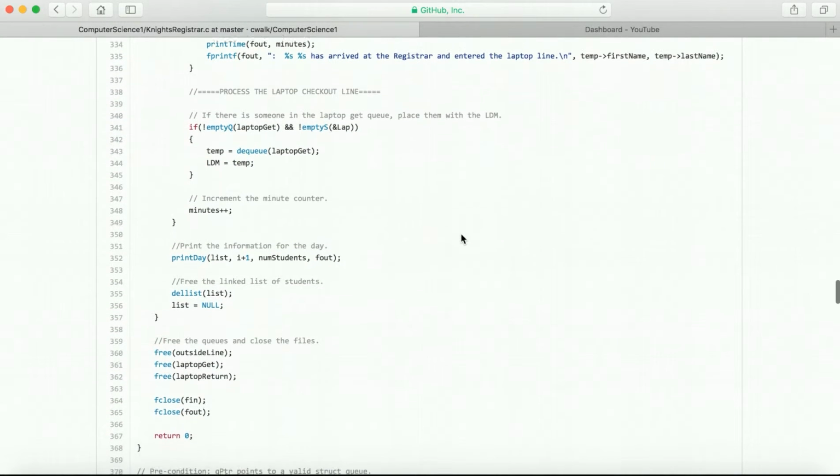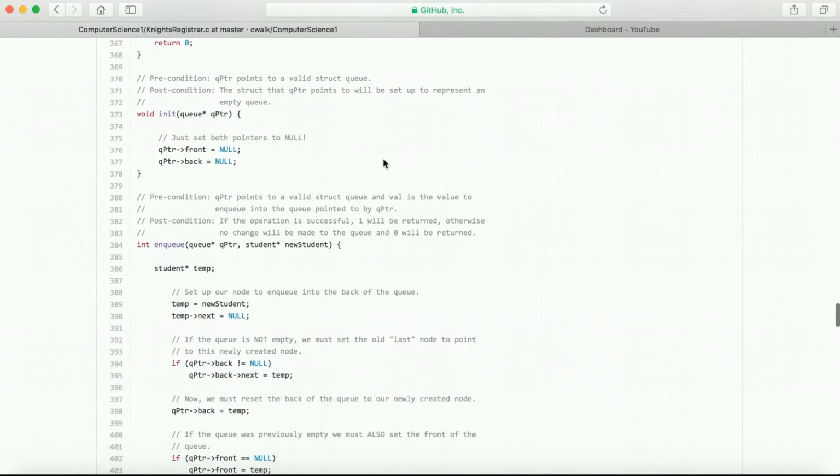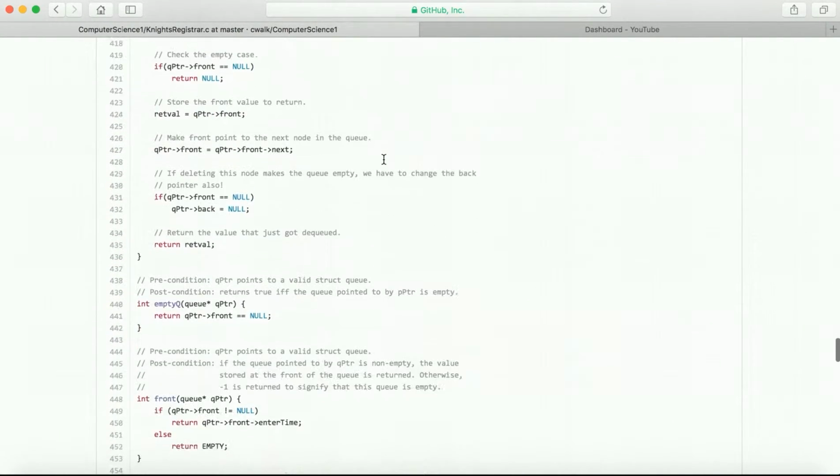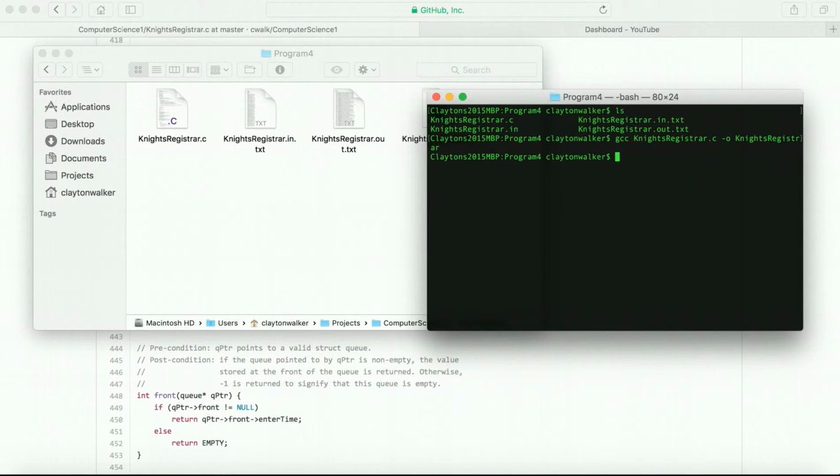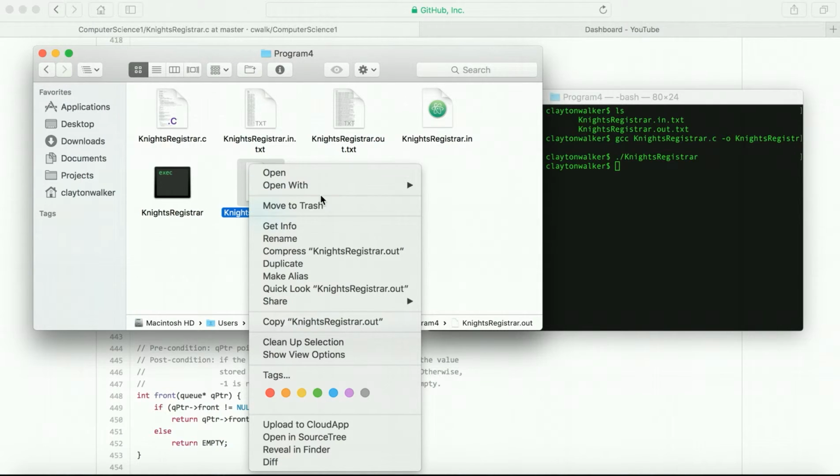So here's some of the code that we go through. Feel free to go through it on the GitHub. It's pretty well commented. So let's just go ahead and go through the code, compile it, and then just run it. Here's our output file.